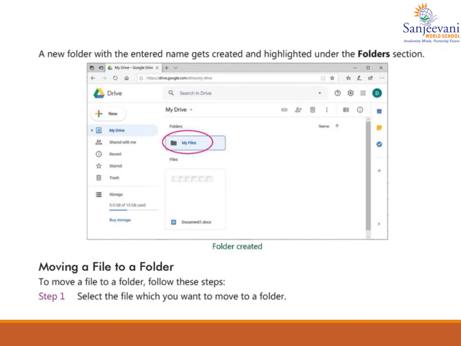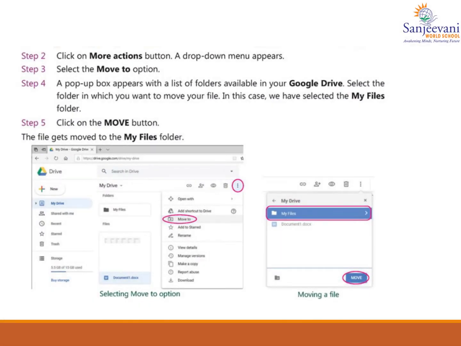Now we will learn moving a file to a folder. For that, we will select the file. In step 2, click on More Action button. Step 3, select Move to option. In step 4, a pop-up box will appear with a list of folders available in your Google Drive. Select the folder in which you want to move your file. In this case, we have selected My Files folder. And in step 5, we will click on Move button. The file gets moved to the My Files folder.